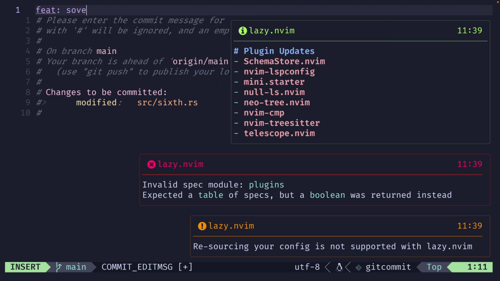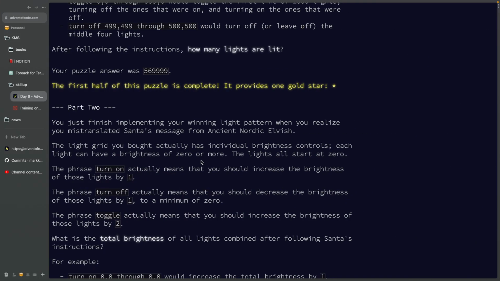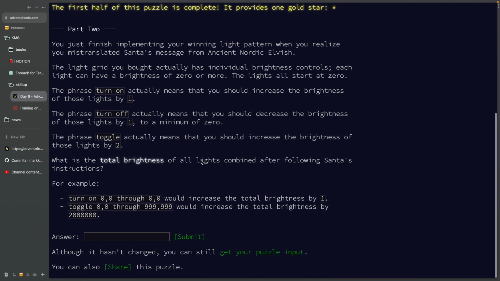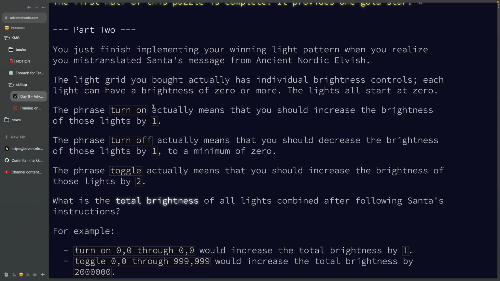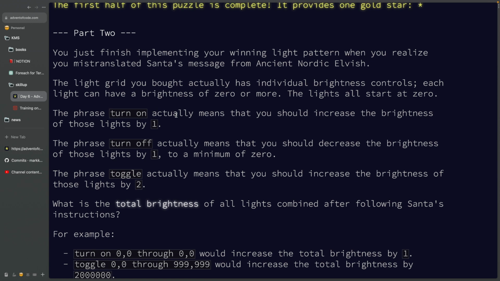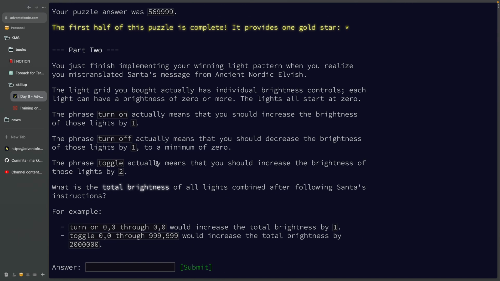Feature solve 2015 6th day first. So this is a solution for the first part, and the second part is a little bit odd because you have to not just think about in an on and off matter, but you have to switch gears a little bit. So there is an interesting thing here.